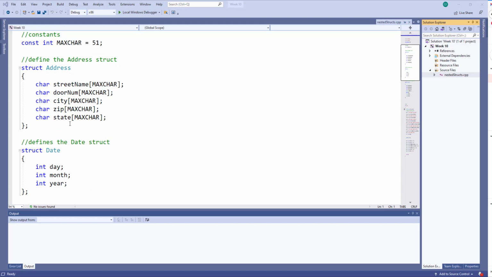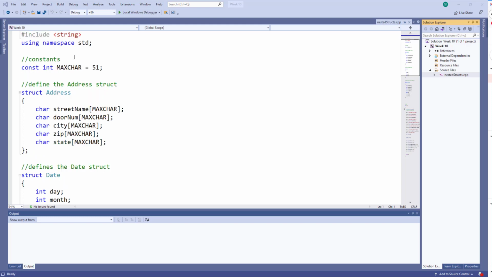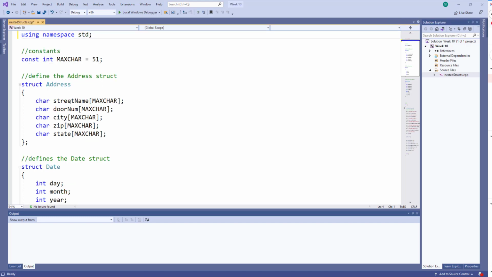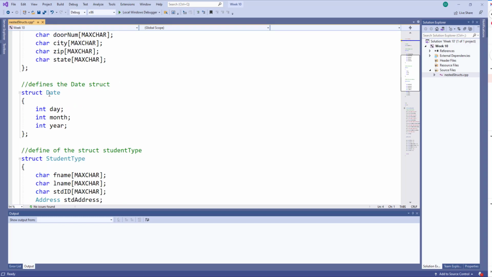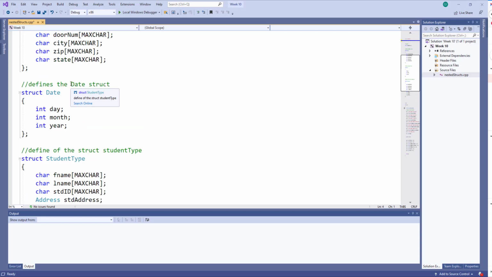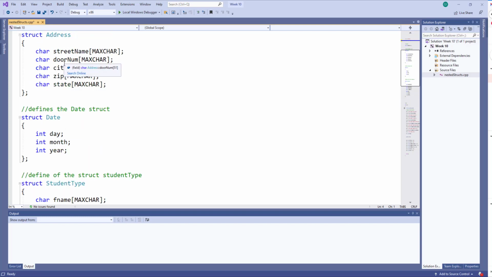And we are moving over to char arrays for everything. So I have char arrays for all of that, right? We have a const for the max char and we have char arrays for everything. So we don't need a string anymore. And I have a struct for date, okay? And then I have the struct student type. So make sure you define these innermost structs, if you will, first.